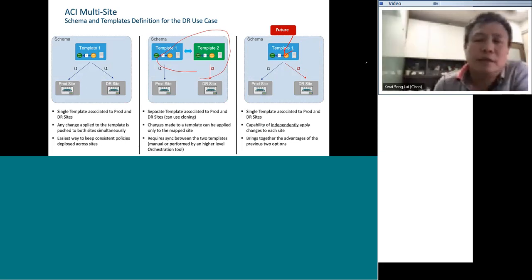Okay, there is no hard and fast rule. This is the way. No. It depends on your application. It depends on your use case, right? So here are some of the concepts.